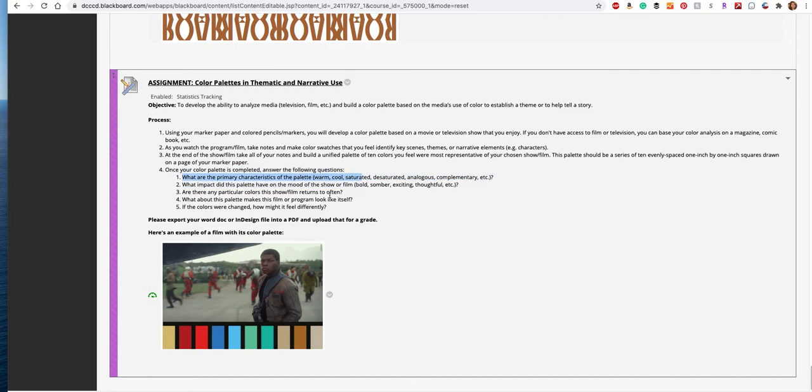Imagine that I haven't seen the film. Okay, so what are the primary characteristics of the palette? Warm, cool, saturated, desaturated, monochromatic, etc. That's a simple answer, like this would probably be a combination of warm and cool colors. What impact did the palette have on the mood of the show? Again, another short answer: was it bold, somber, exciting, thoughtful, etc.